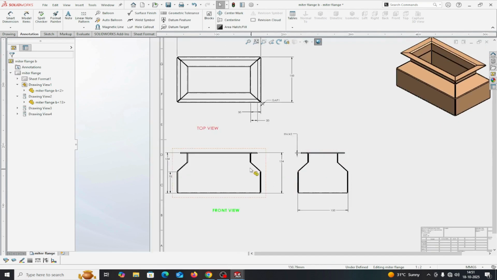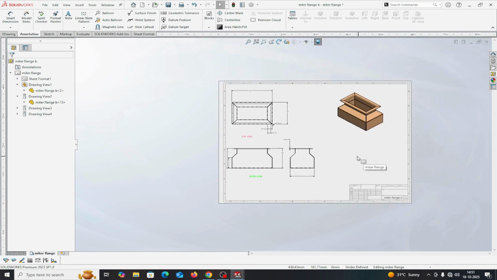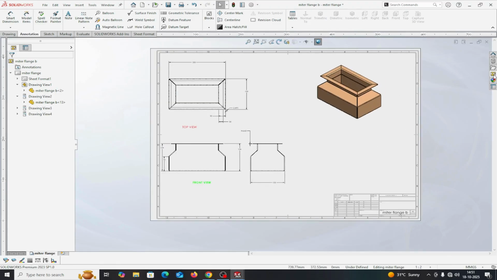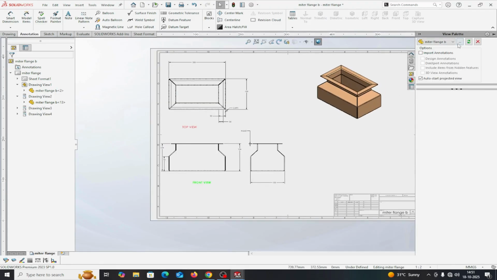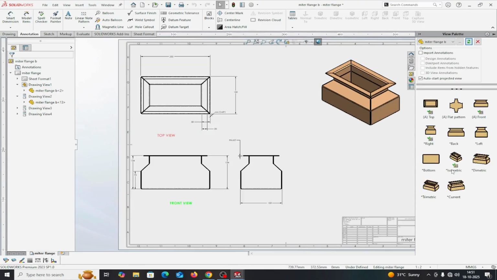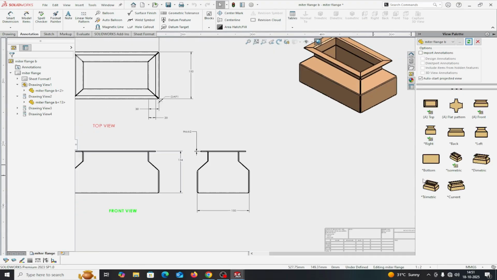This one. You can write the note here also. Now you will see there is a refresh button. The view will come here. View comes here.